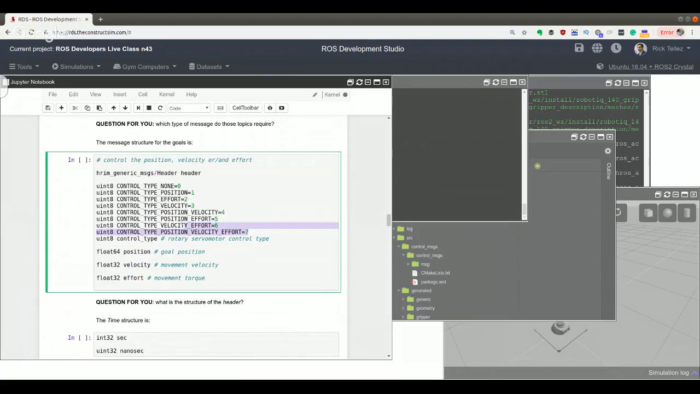All those here in the middle are not part of the message itself. They are just definitions of values. This definition value is used here for the control type. So the control type field has to contain one of those different control types. In this case, we are going to use the position, the control type position. So control type in all the messages that we are going to generate is going to contain a 1.